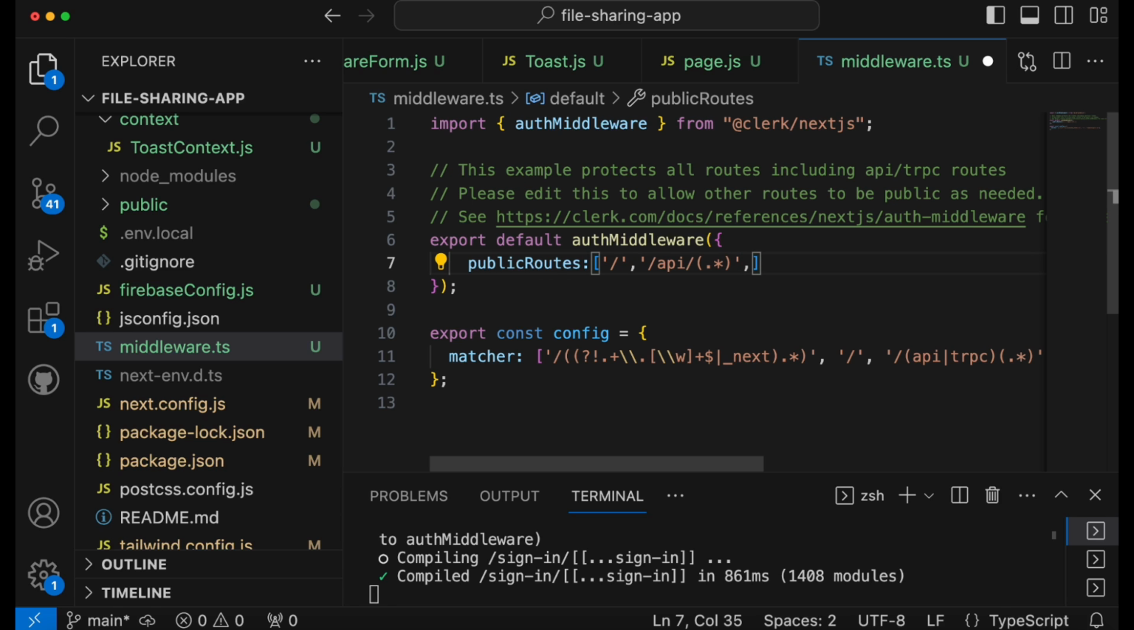But if you don't want to require login for that particular screen, you can add it like slash f folder. But obviously the URL is dynamic, the id is dynamic.